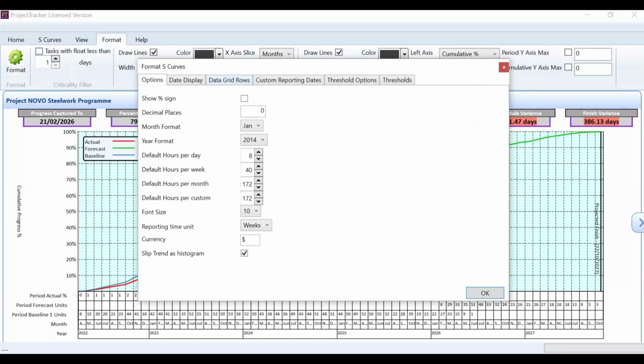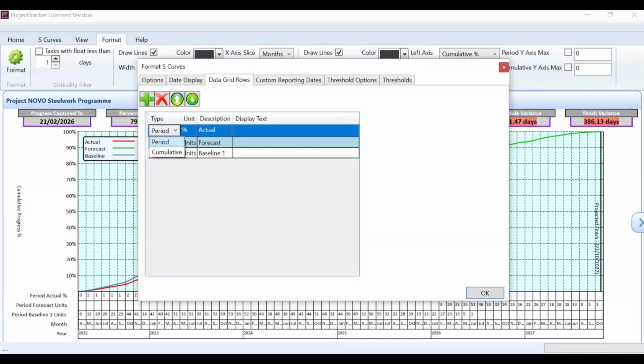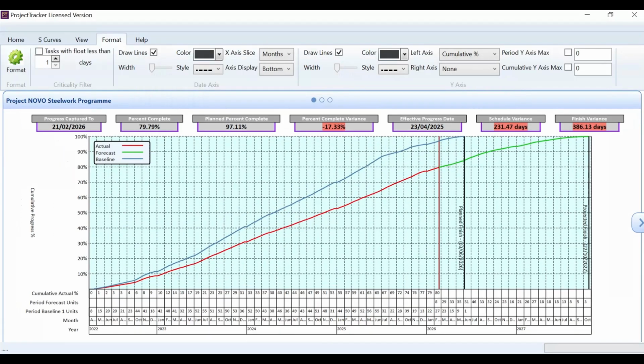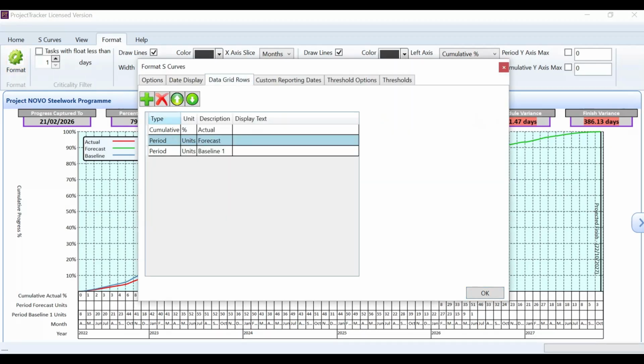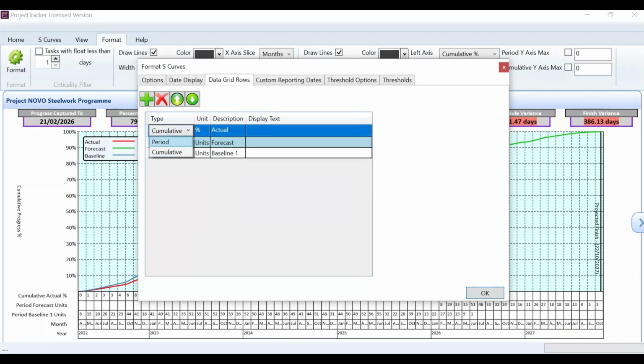If we were to accumulate that, which would probably make a lot more sense, you can see now we're going up to 80% which equates to the 79.79 which we've got up there. So you can add more rows in by clicking on the plus sign, and you can select a variety of different bits of information, as well as the baseline's earn value or slip. So you've got quite good flexibility over what you display in this area here, so period, units or percentage.